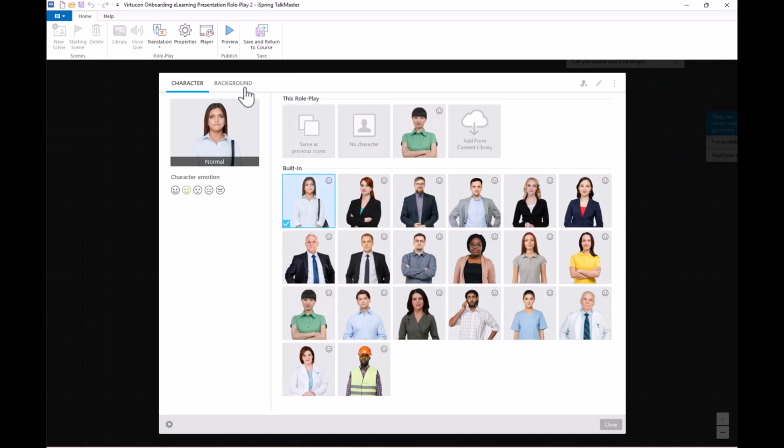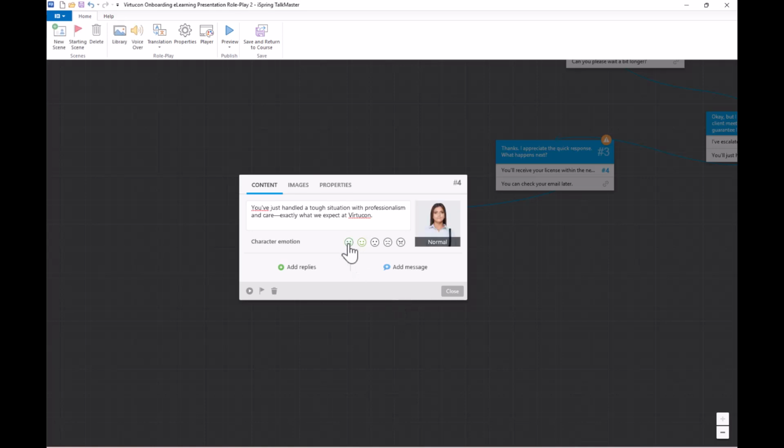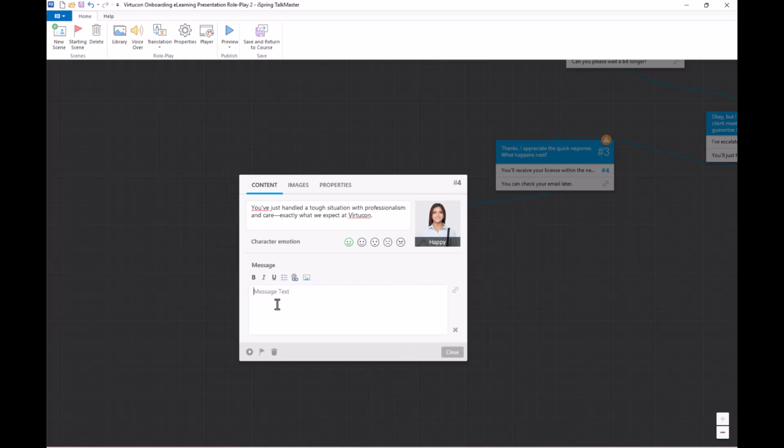and I can change the background as before. Let's go for that background. Let's change the character emotion to happy. So this time, rather than giving reply options, I'm going to go to add message. I'm just going to enter click finish to continue.